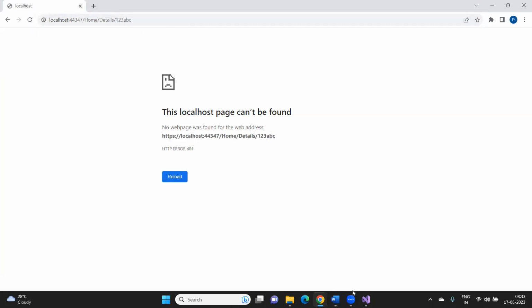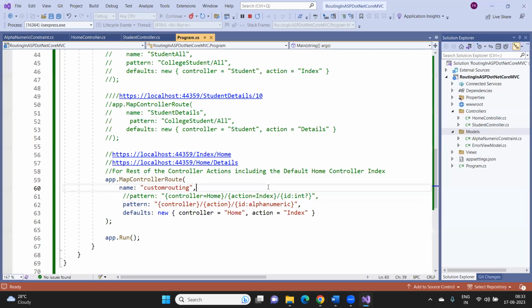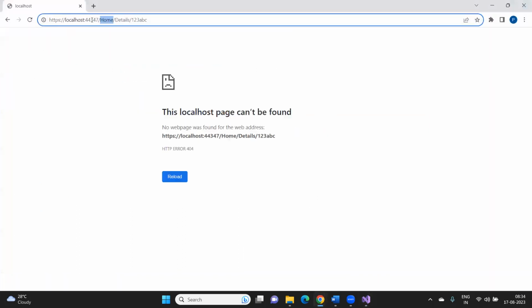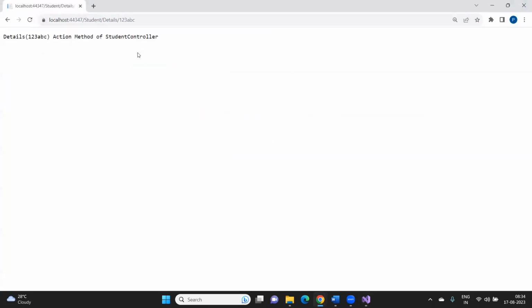Why am I not getting this data? Oh, it's the student controller. I was passing the home controller, it should be the student controller. So you should get the data as expected. Clear, guys? That is how you can create your own constraint and how you can use it.